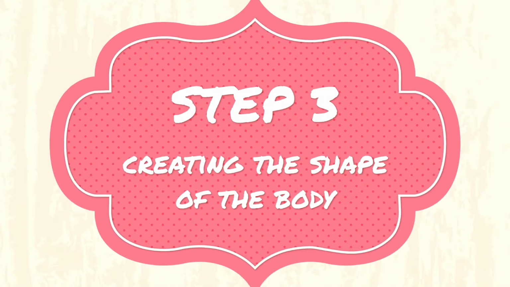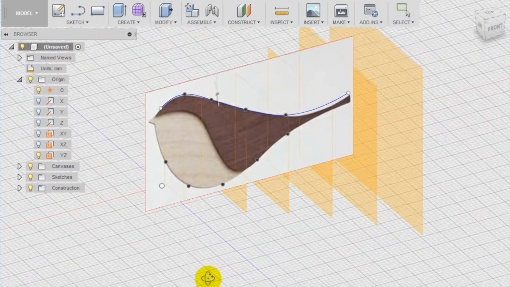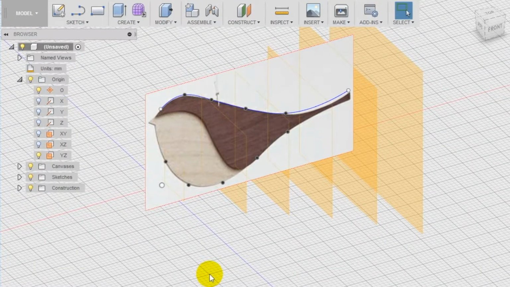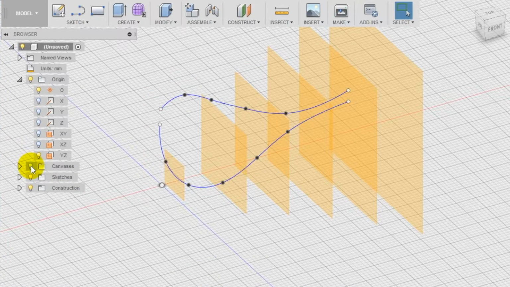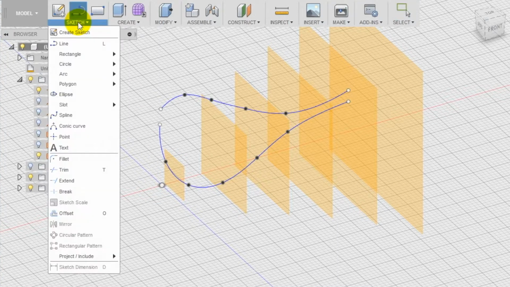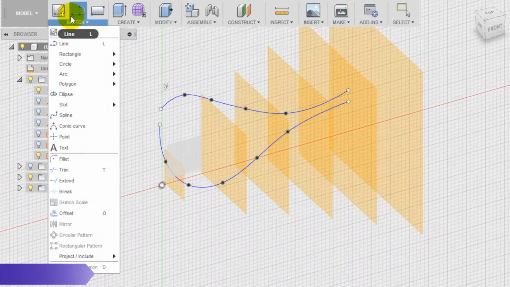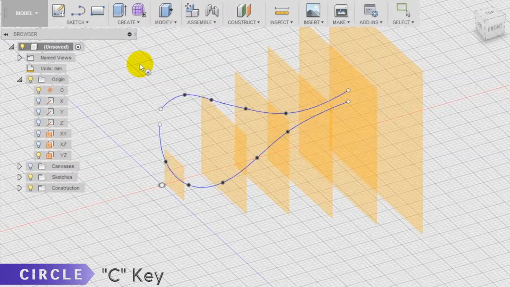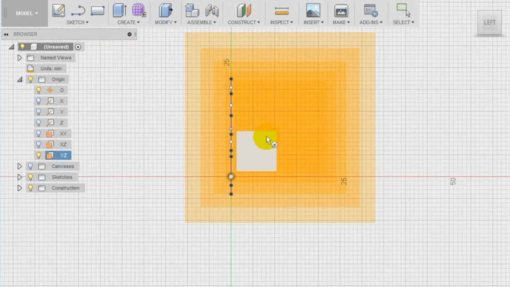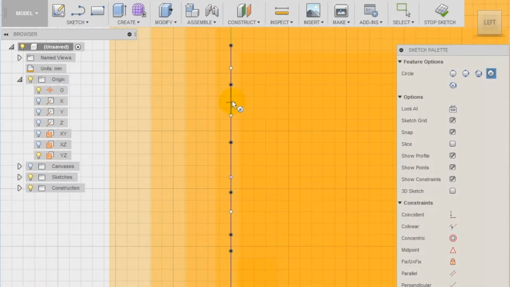Step 3. We start hiding the image of the bird. Now that we have the guidelines, we can use them to create the shape we need to create the body of the bird. We start a new sketch on the left plane. We will proceed in order from the left to the right. I recommend you to be always ordered with your sketches and with the workflow while 3D modeling to avoid problems.